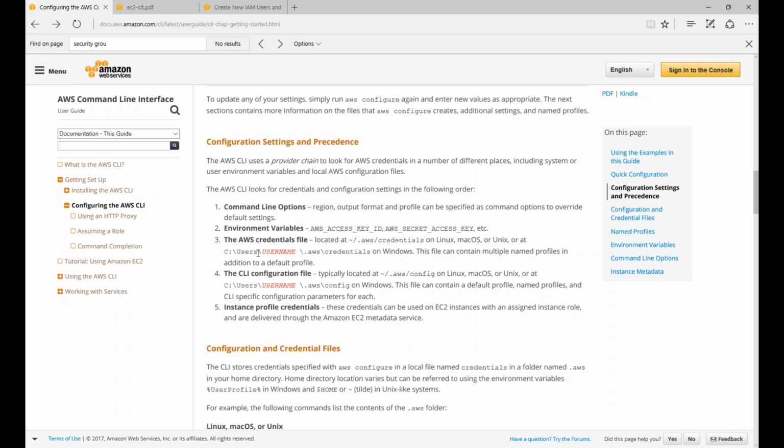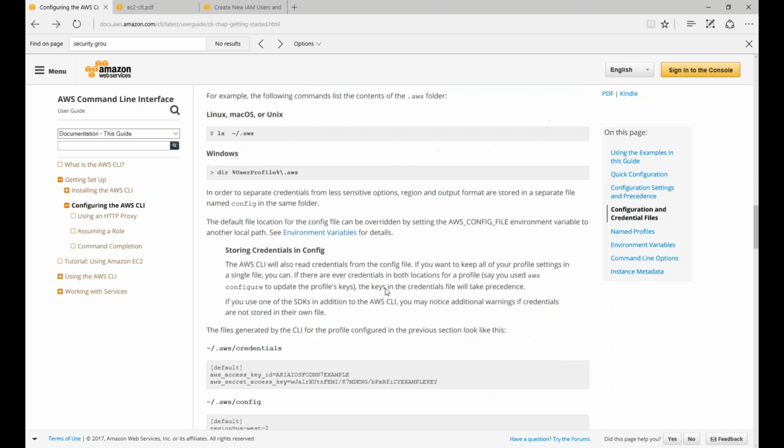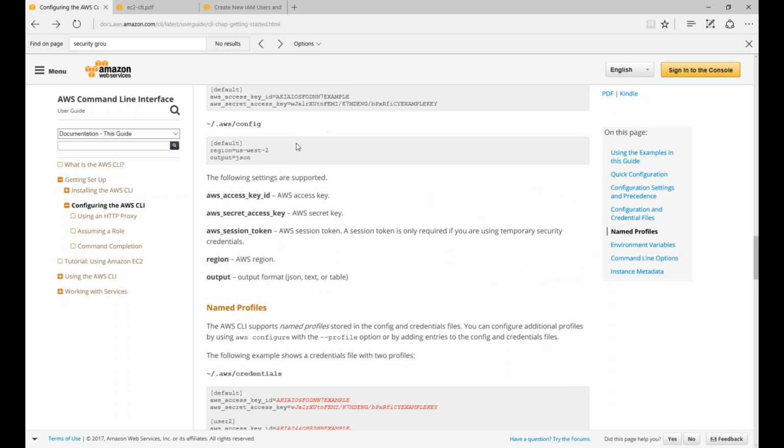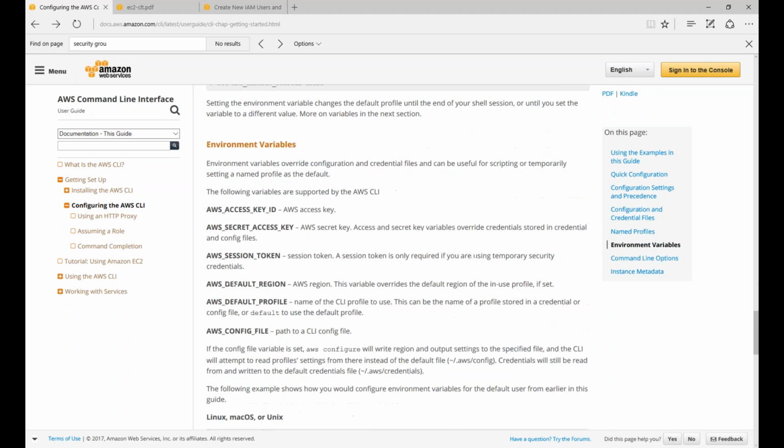If you still don't want to go to the config file, on Windows servers you can configure certain environment variables. This is more used for scripting and automation kind of environments. You can specify certain environment variables like access key, secret key, your location, your region, everything you can actually specify in the environment variables. I think here it is.